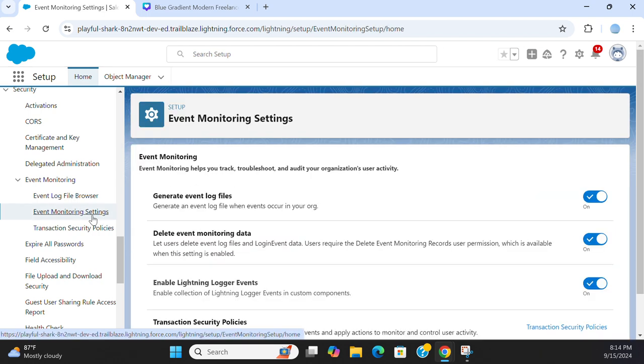This is all about event monitoring settings in Salesforce. You can monitor events and configure event settings. This is the place to go.